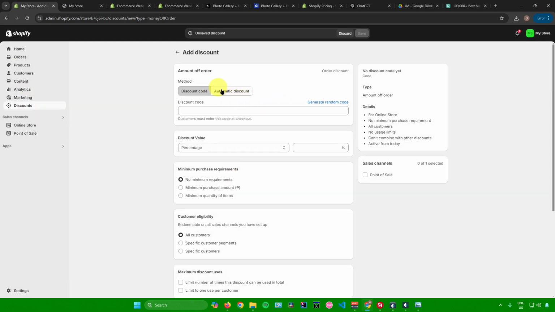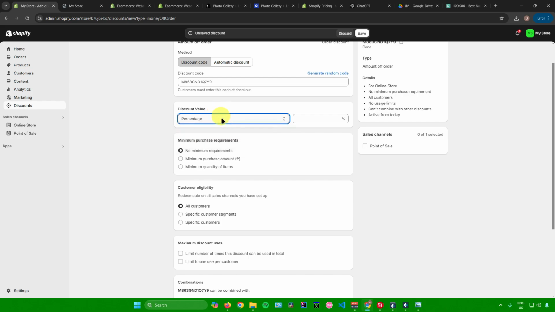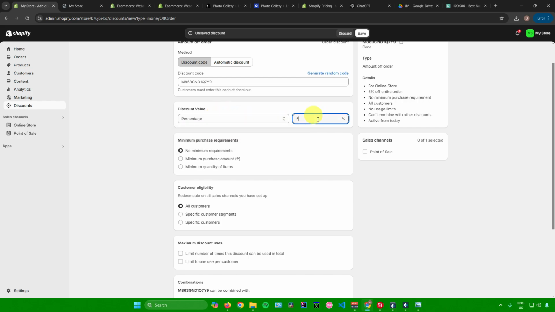And after that, just choose your method over here. So you can use discount code or automatic discount. For me, I'll just use discount code. And then after that, just input your discount code right here. Or you can generate a random one right here. For me, I'll just generate a random one, and then there you go. Next, we have discount value. So in here, you can set your discount value as percentage or fixed amount. For me, I'll just leave it at percentage and set it as 5%.